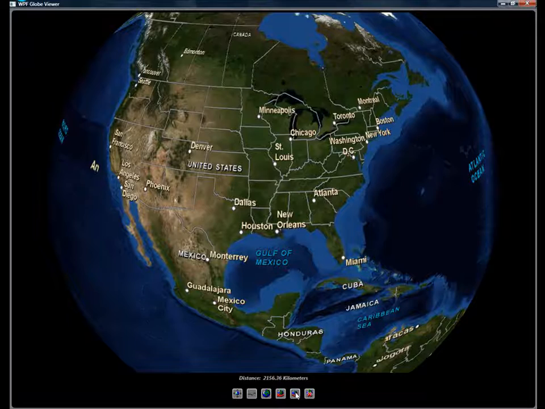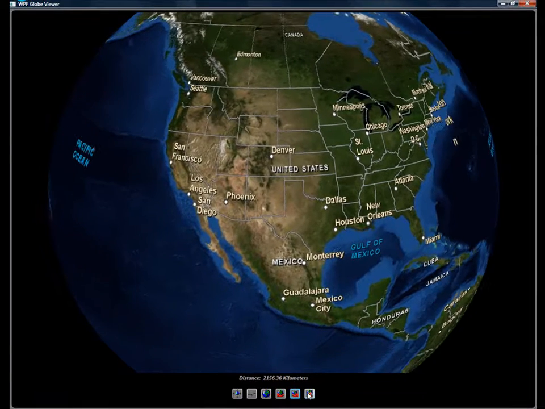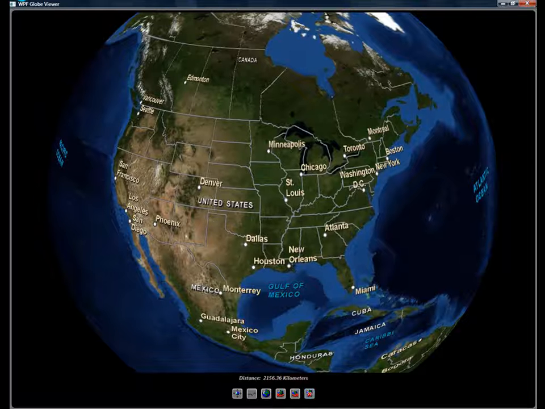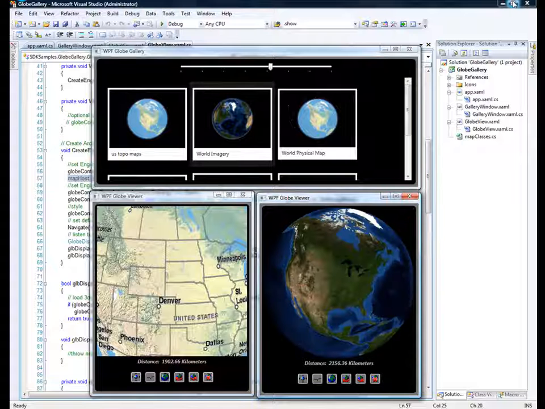So you have all the standard behavior you would expect in Globe at this point. We have all the tools that we can use to navigate and zoom around. So WPF provides an adequate container in that regard. So this has been a short tour of how to implement the ArcGIS Engine Globe control in WPF.